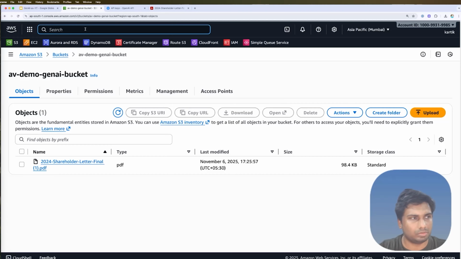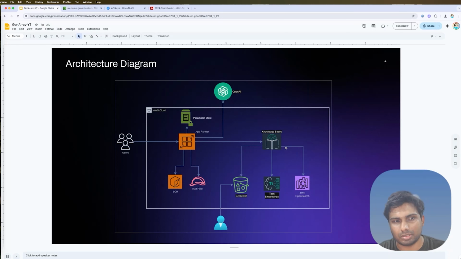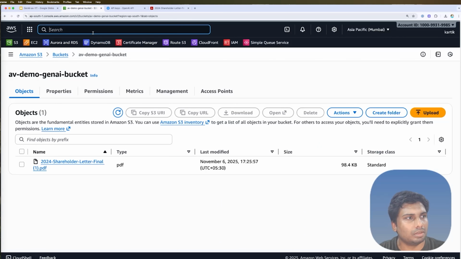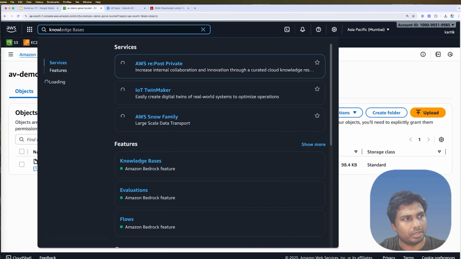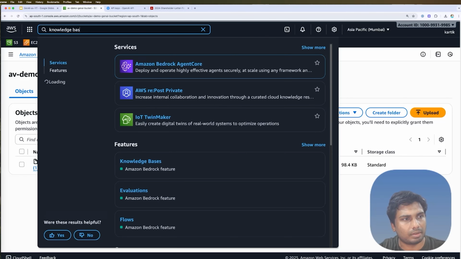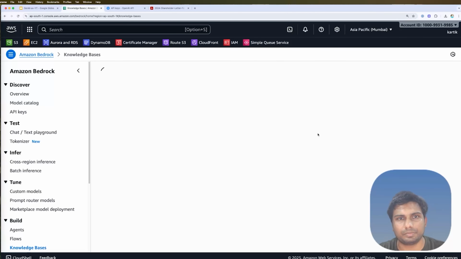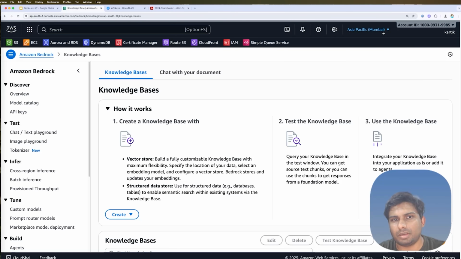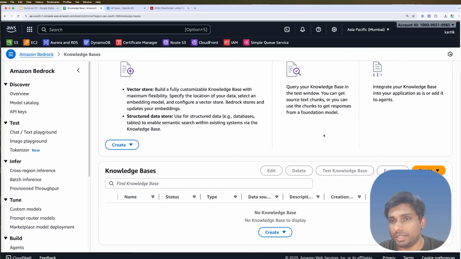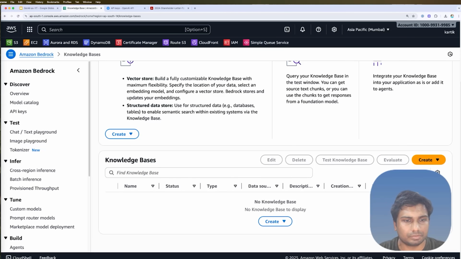Let's go to creating the second thing, which is knowledge bases. On the search, I would mention knowledge bases. We can see Amazon Bedrock feature knowledge bases. I'll click on it. Every time we just have to ensure that we are in the Mumbai region just to make sure everything works. Otherwise, we might see errors in our application. All right. So we'll create a knowledge base.